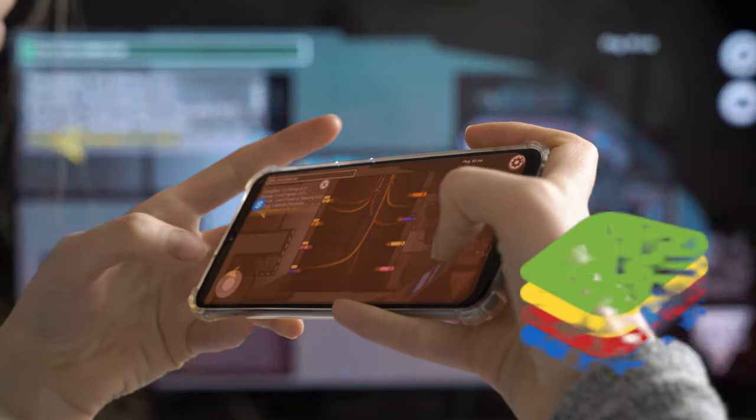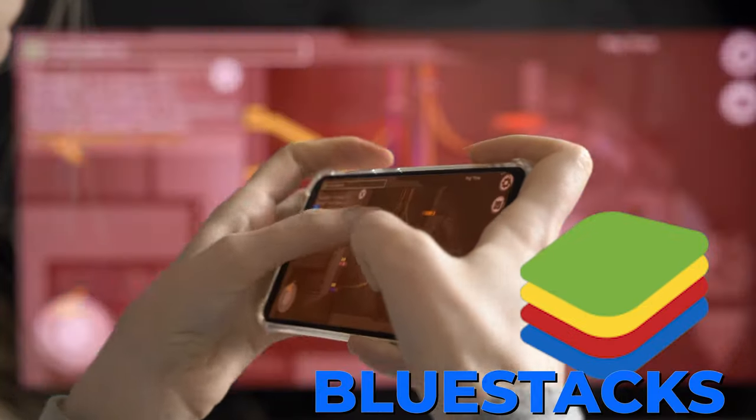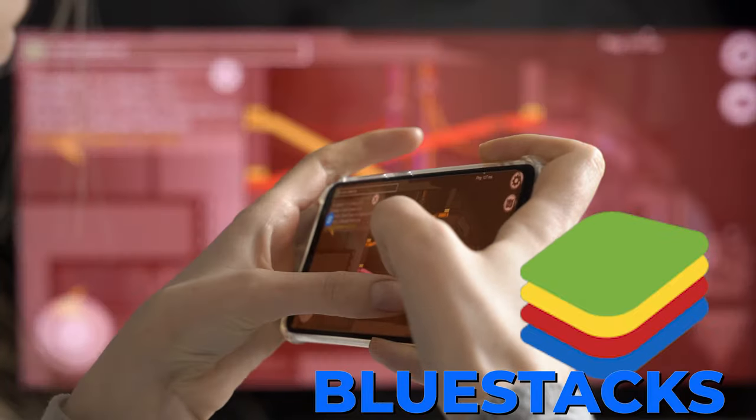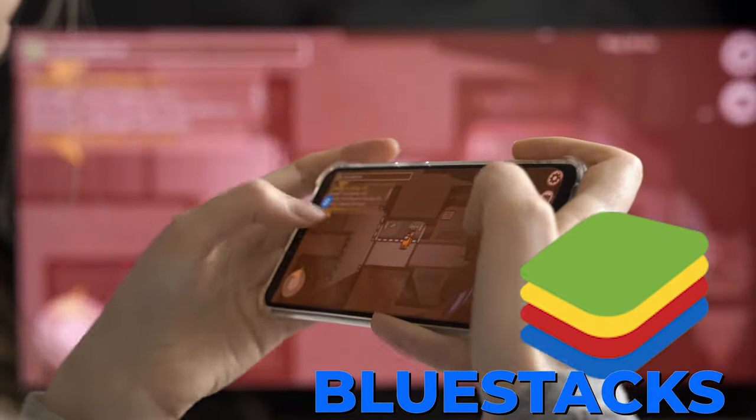BlueStacks is an excellent tool if you're looking to install Android games or apps on your Windows 10 PC. I'll walk you through the steps to get that up and running, so let's take a look.